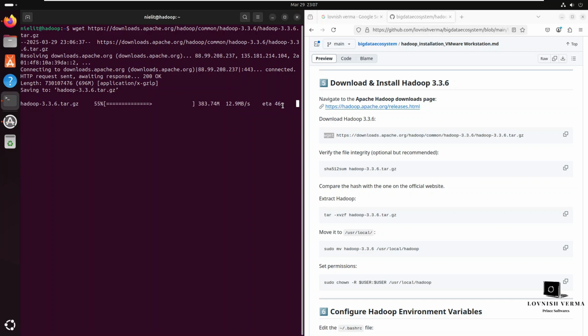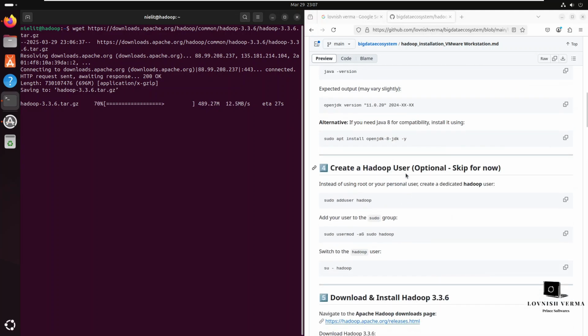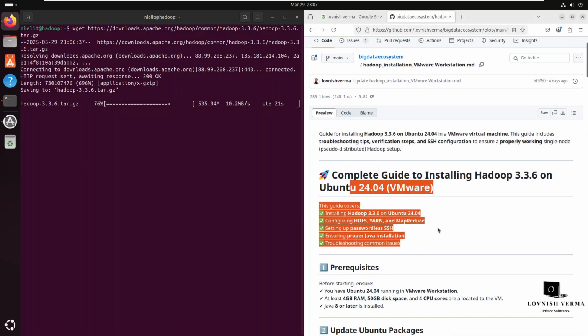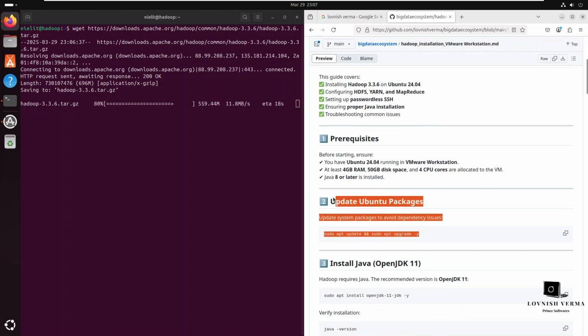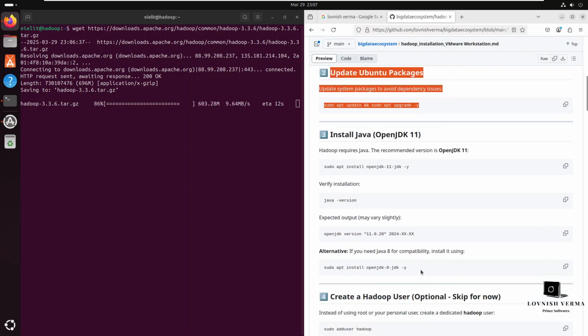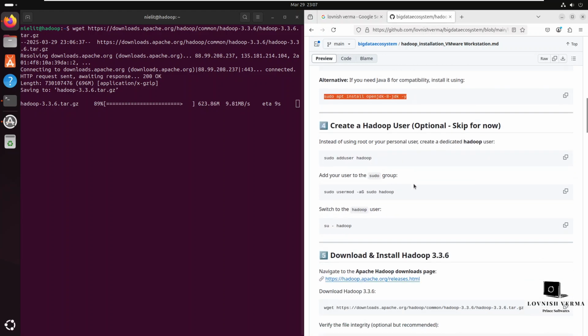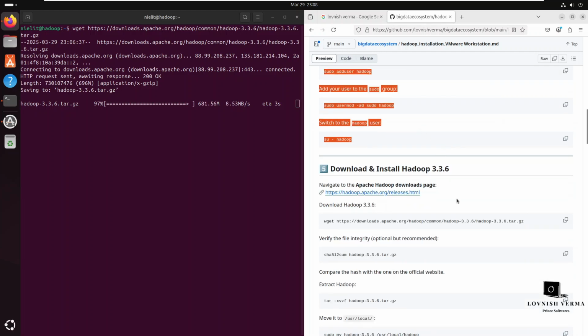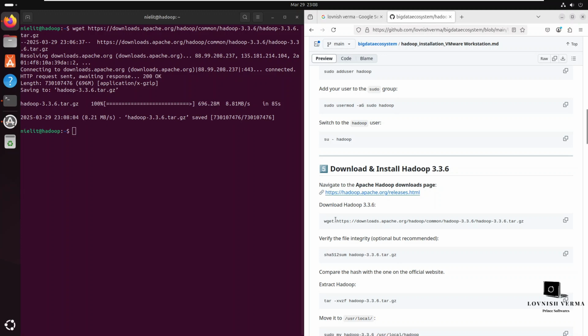It will only take 40 seconds. So, till now, let's recap the steps. First step is we created a virtual machine of Ubuntu. Then we updated all the packages of Ubuntu. Then we installed the OpenJDK 8. Then we skipped this part 4. We didn't create a dedicated user for Hadoop. Then we downloaded the Hadoop package.